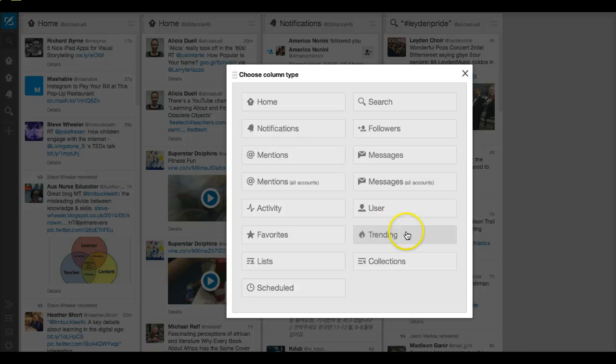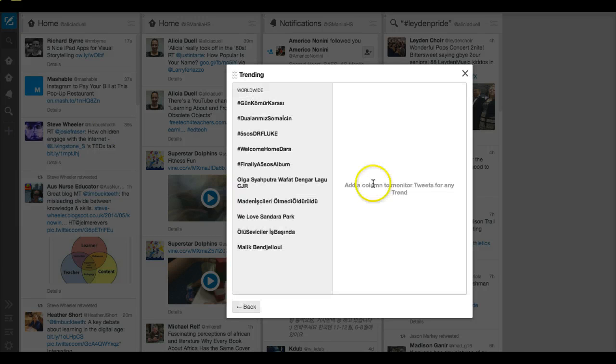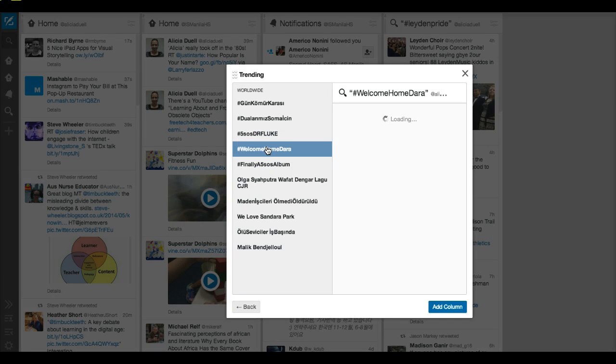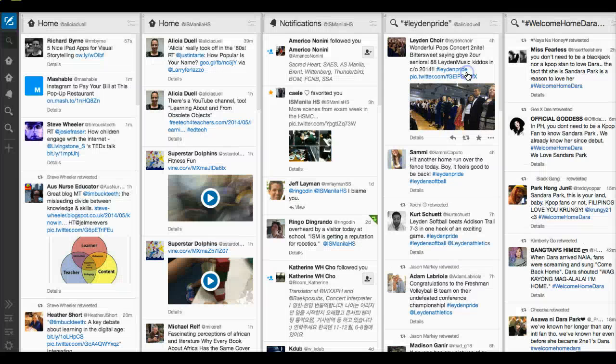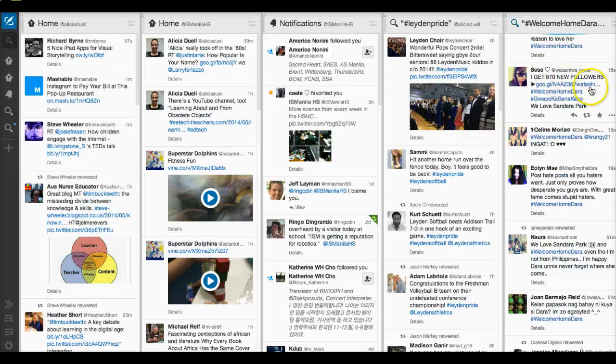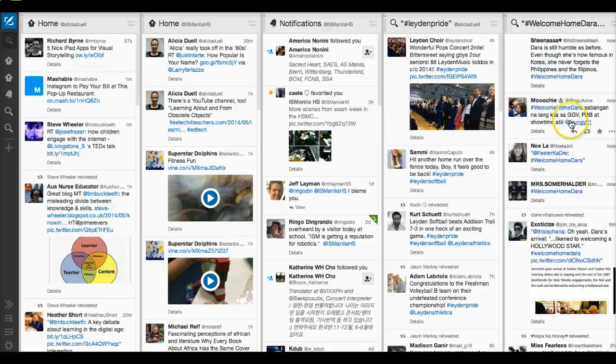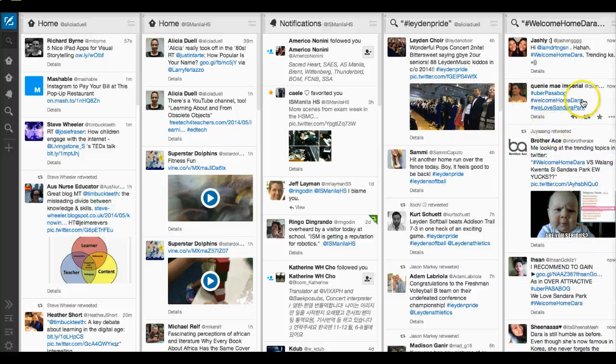And then the other column that I wanted to show you is the trending column. I talked about trending topics earlier, and one of the things that I mentioned was that the Philippines is one of the countries that uses Twitter the most. And so oftentimes there's a trending topic, which is a topic that's worldwide being talked about, and it's often something Filipino. And so this Welcome Home Dara is a hashtag that I could add a column to, so it'll keep me up to date on this trending topic. In here, she's a pop star who apparently used to live in the Philippines, and now she's coming back, and people are really, really excited about it.